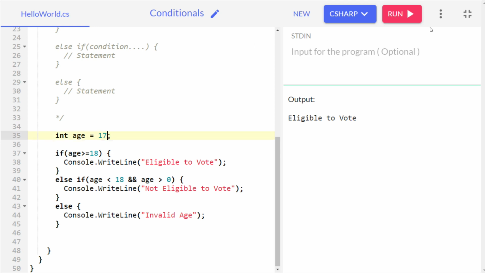Now let's try out 17. We are not eligible to vote, of course, because I am not 18. In India the minimum voting age is 18 and I am not 18, so how will I vote? So if you are 17 you can't vote, right?